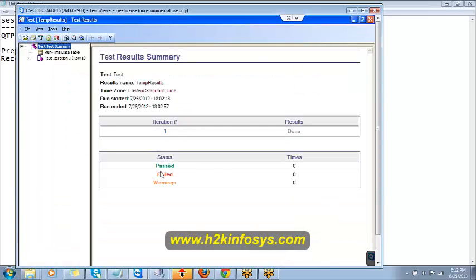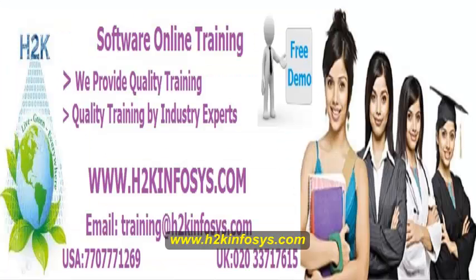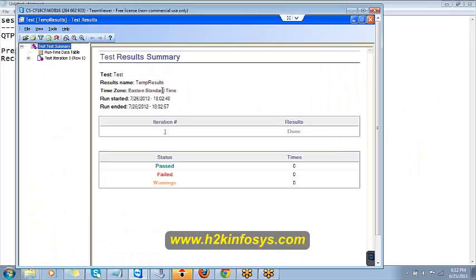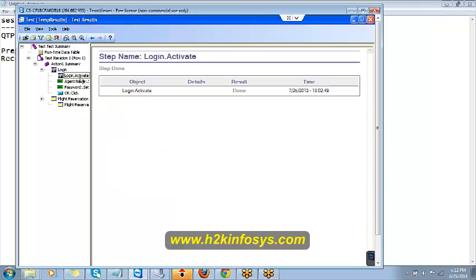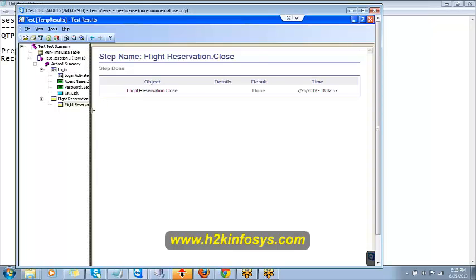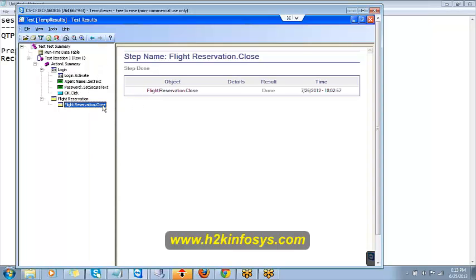After the execution is done, it will show you the results: how much time it has taken for the execution, what the time zone is, what the name of the result is. If it is done, it means that it has executed all the steps successfully. And you see here, all the steps it has executed are appearing here. Login is there, agent name is there, password is there, then we did the OK button click, and then the flight reservation window I closed.